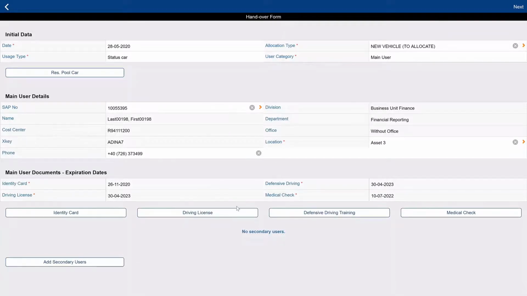This area shows the expiration dates for the user's documents. If one of the documents is expired, the user won't be able to go over and finish the handover. But there are certain cases when, let's say, the user replaced the identity card but forgot to update it in the system. In this case, the handover responsible will just update the documents from here. We can also add secondary users.